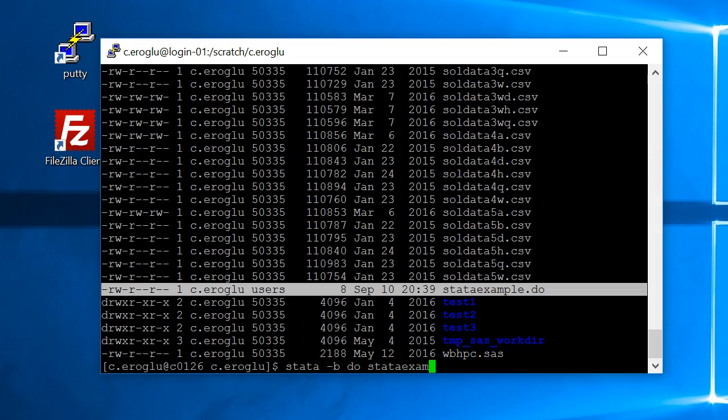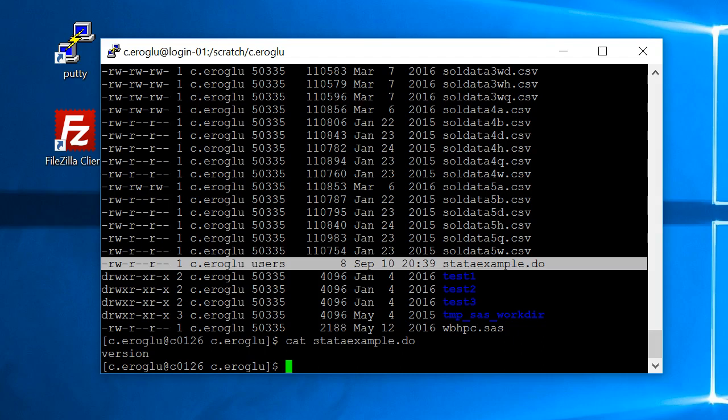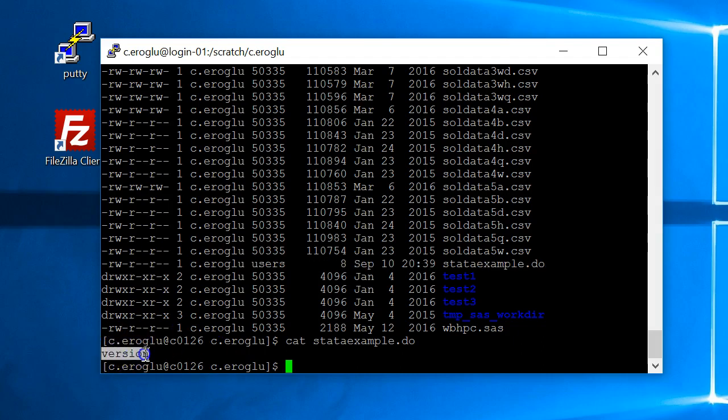Before I do that, what's in stata_example? So to see the contents of a file, you can type cat stata_example.do. So this command will list the contents of stata_example.do. I press enter. So there's only one command in stata_example.do, and it is version. So Stata will output the version.